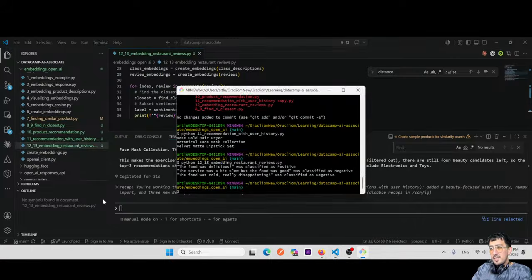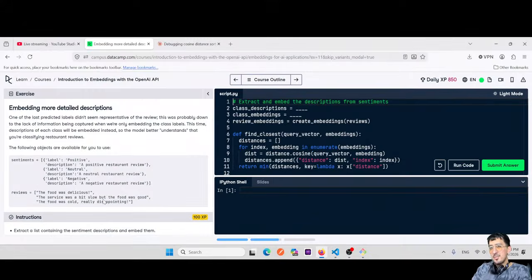Okay, and I assume this is the one where the service was a bit slow, but the food was good. This is not negative. This is not near positive. This is like neutral. So maybe when we're embedding the class labels, standard descriptions of each class will be embedded instead. So now we're not embedding the label, we're embedding the description, because it gives more rich information about what we're describing. It understands that they're classified restaurant reviews.